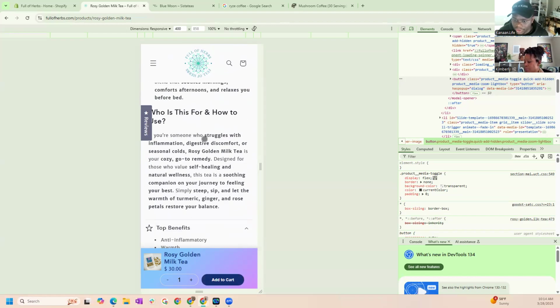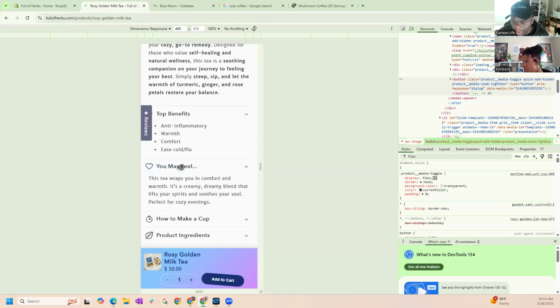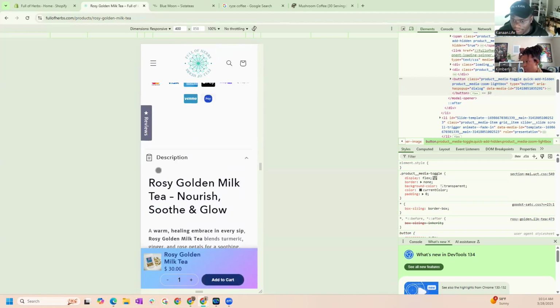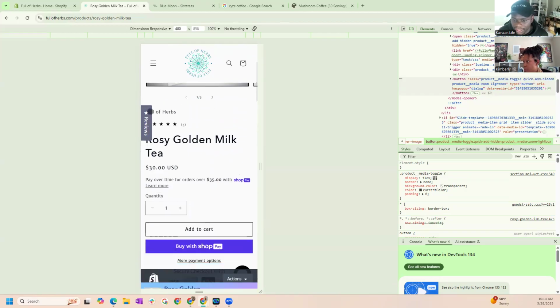Who is this for and how to use it. You already got how to use it. Who is this for? That could be its own tab still. So you may feel this tea wraps you up in comfort and warmth. It's a creamy blend. See, this right here, if you don't want to keep it short and you want to really sell, that could be what comes up here.